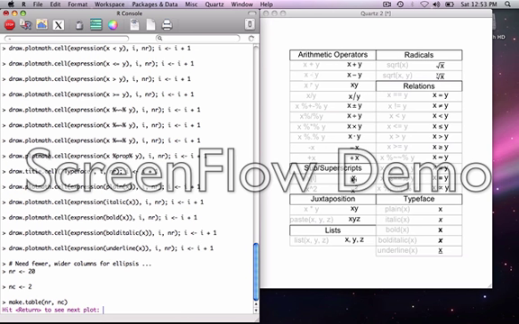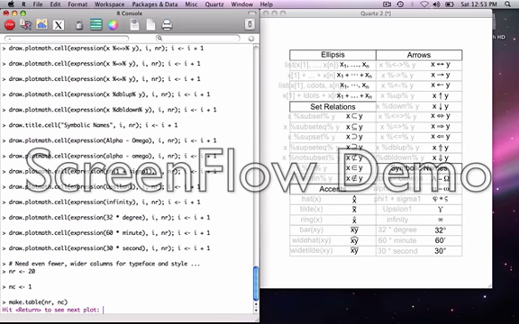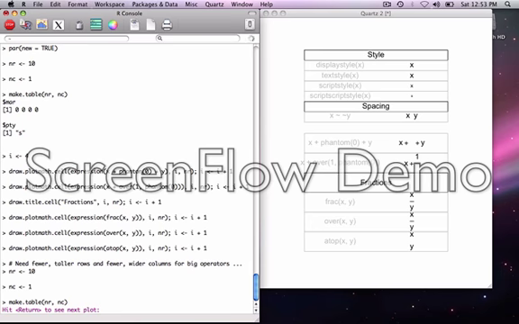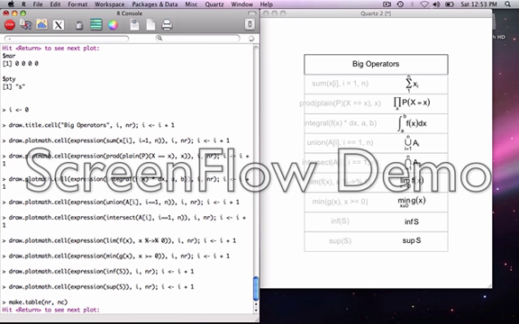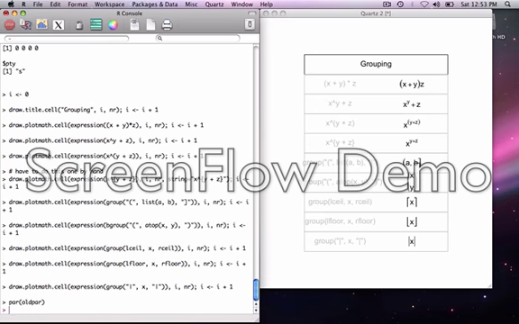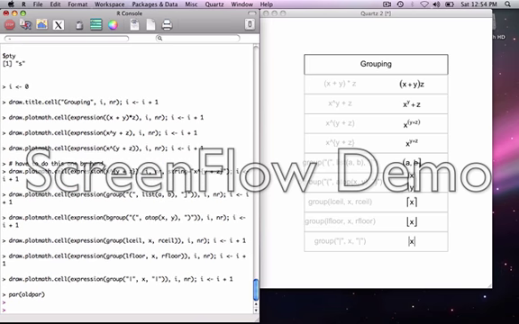That includes superscripts, subscripts, various plots, ellipses, relations, arrows, fractions, operators, integral, limits, minimum values, infimum, supremum, groups, grouping. There are various options. Yeah, we're done with this.